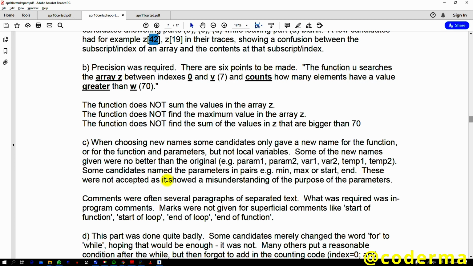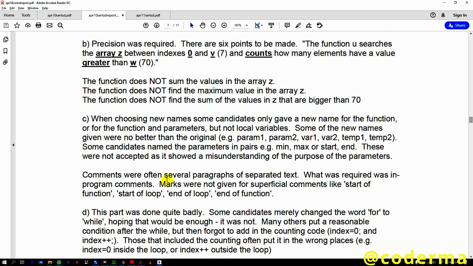Some of the new names given were no better than the original name, e.g. param1, param2. Now, this is still arbitrary. Param1, parameter 1, parameter 2. Give them appropriate names. Some candidates named the parameters in pair, e.g. main, max, or start, end. These were not accepted as it showed a misunderstanding of the purpose of the parameters. The purpose of the renaming is to help anybody who looks at your code understand with the names what your code is about.